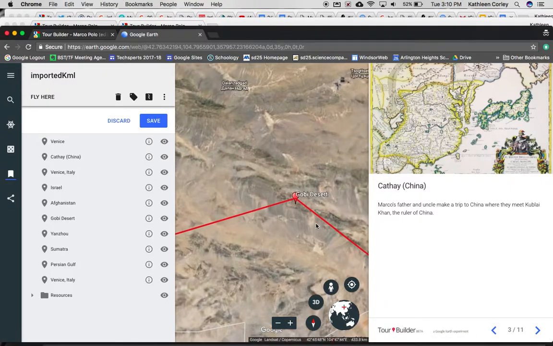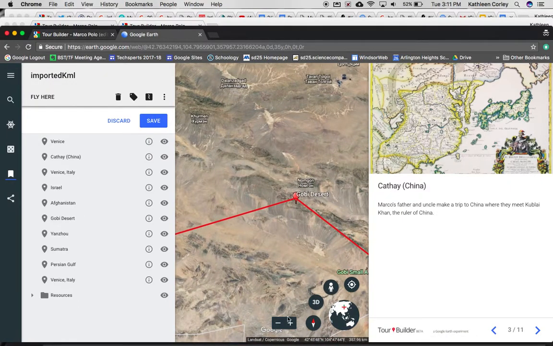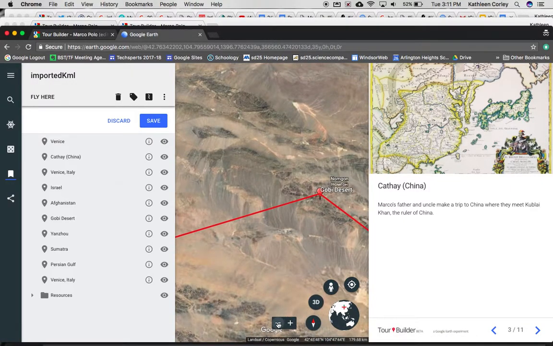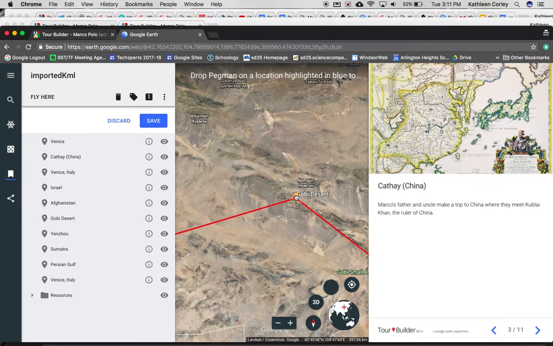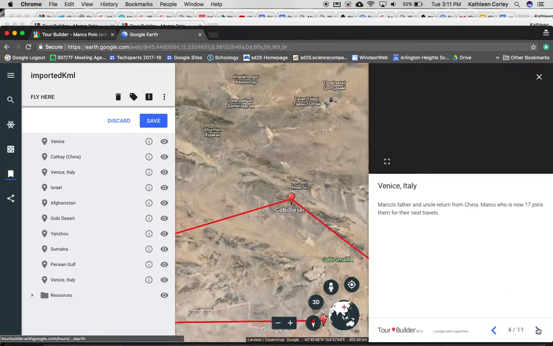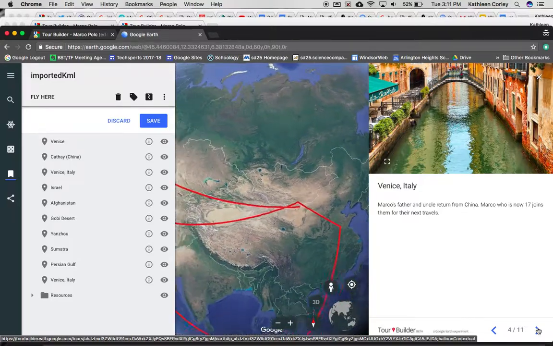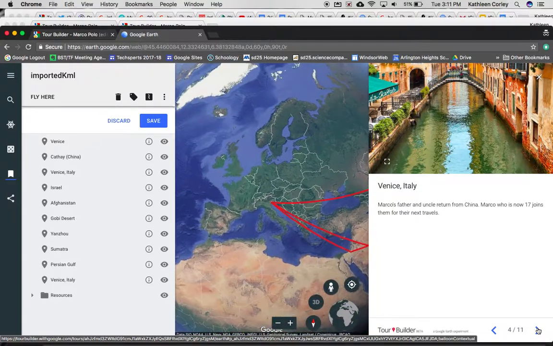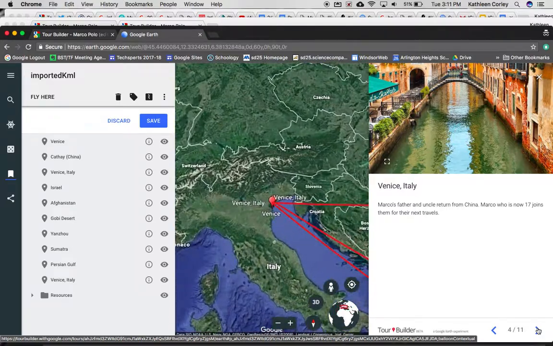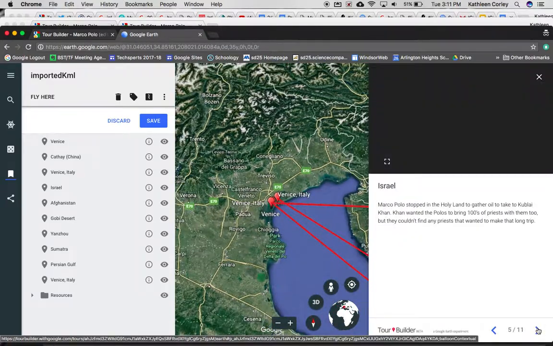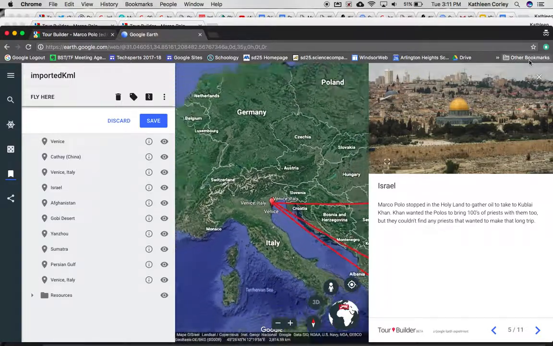And at any point, your viewers can zoom in or out, use the Pegman to go in if there are areas that have been photographed, and then still continue on in your tour. That is simply how simple and easy it is to create a tour with Google Tour Builder.